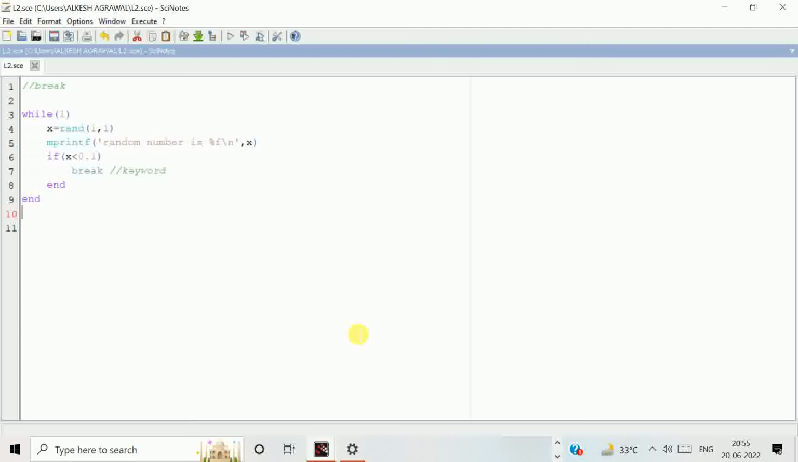Now I'll show you how to use the select case structure. I will remove this. For this I am taking a variable num equal to input. I want a number to be input from the end user. For that we write the instruction input within single inverted commas.